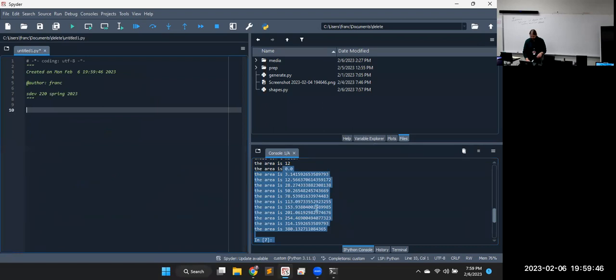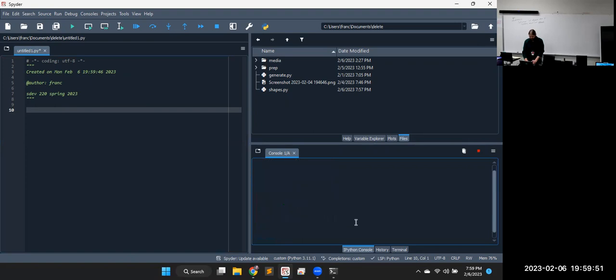So I'm going to go to another one now. So clear all this out. Whoops. Control L clears in Spyder. Just do that.